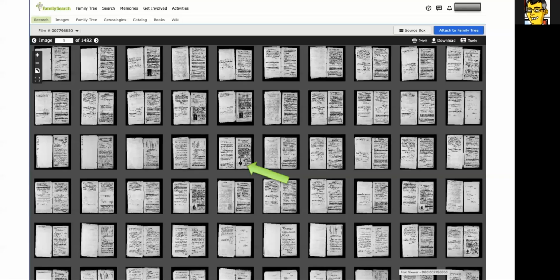So I click on that camera item and I see, just as if this was a roll of microfilm that has now been digitized, and you can see at the top, this is 1,482 images on this film. So it is a daunting task to go through 1,482 images.